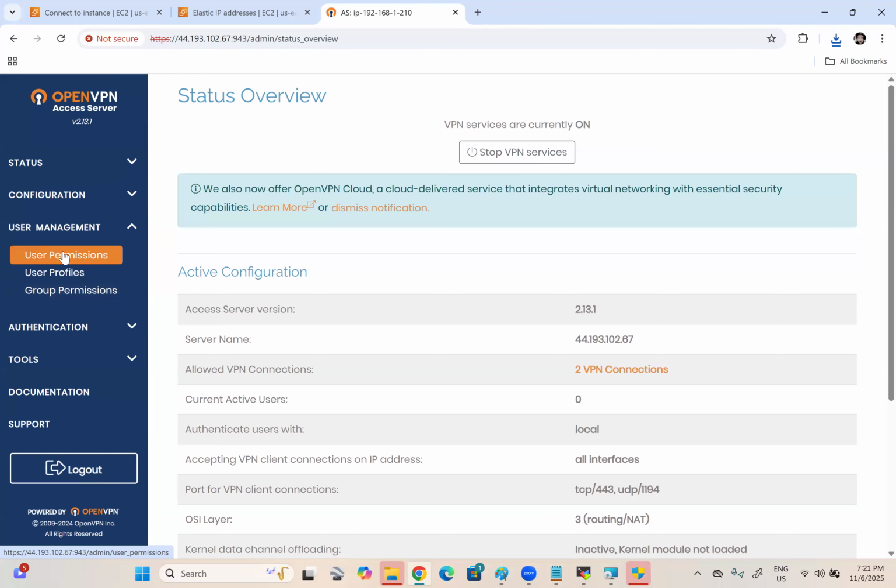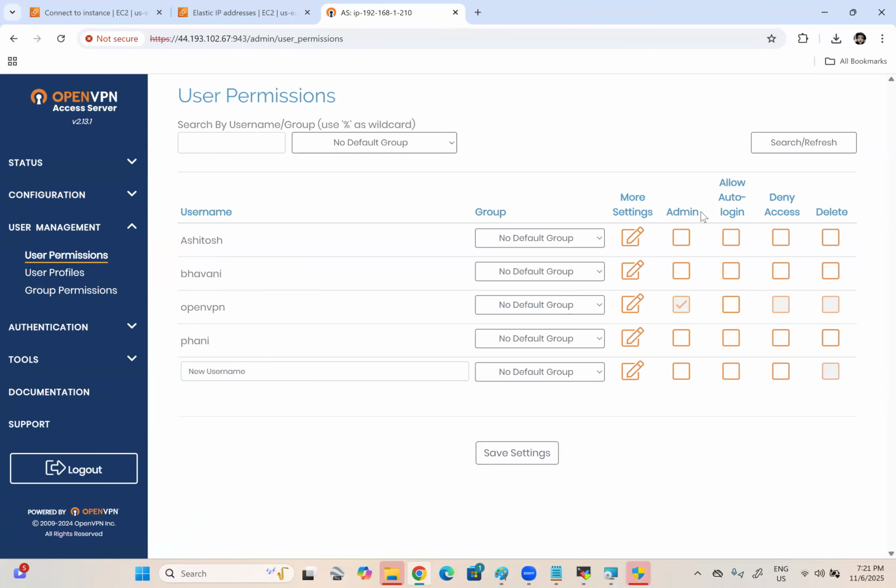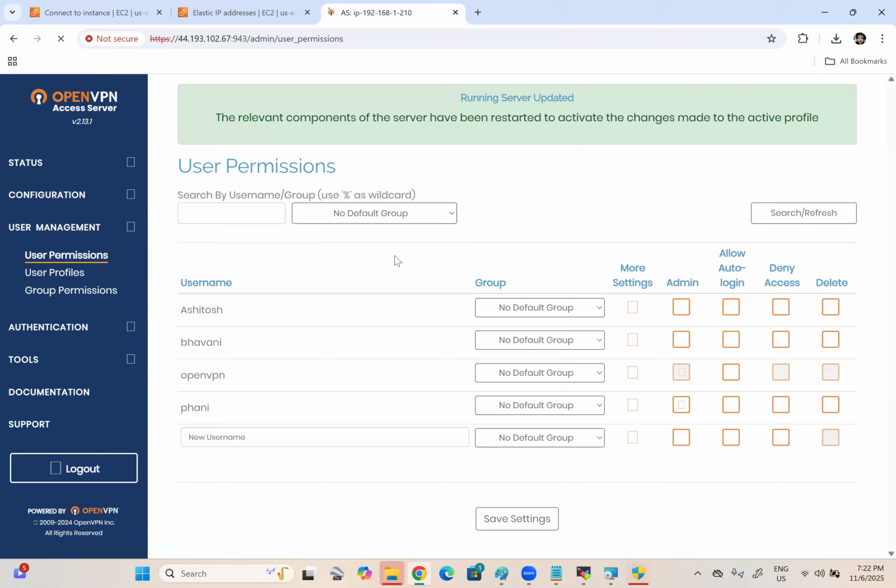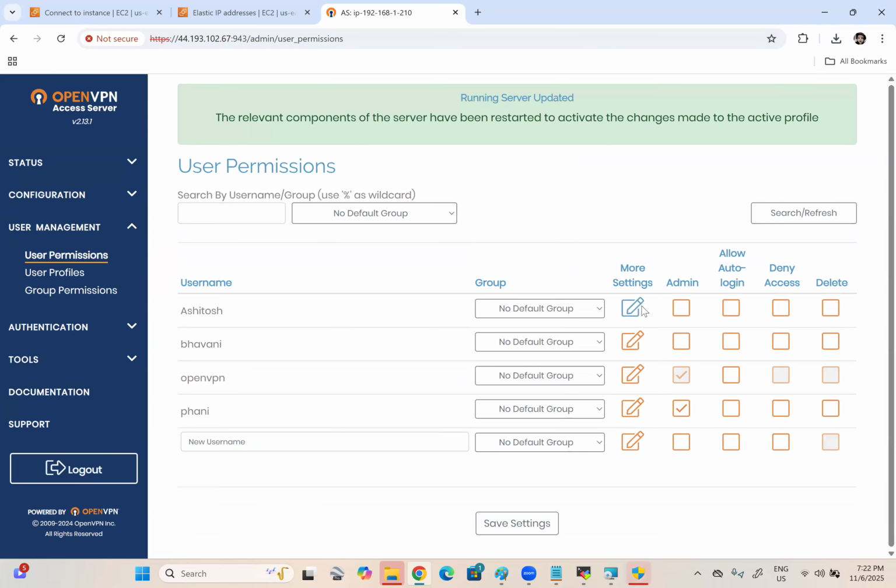How can we enable a user as admin? Go to user management, user permissions. And for myself here, I will select this checkbox. That's it. Save settings. And don't forget to click update running server. Now let me update the password for Ashutosh.